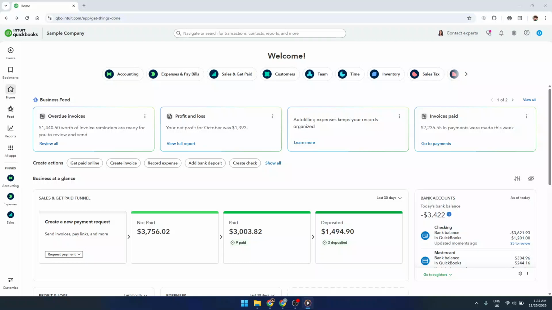In today's video, I'm going to teach you how to categorize expenses in QuickBooks Online. Getting your expenses into the right categories is one of the most important things you can do to keep clean, accurate books. It makes your reports more meaningful, helps at tax time, and gives you a clear picture of where your money is actually going.